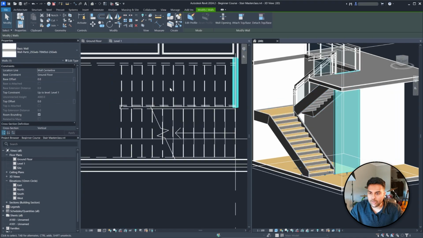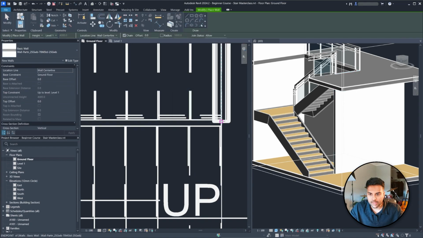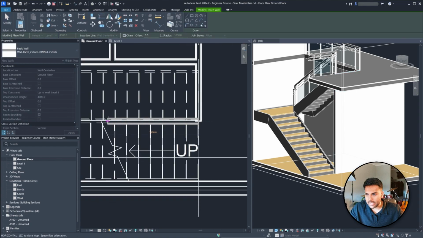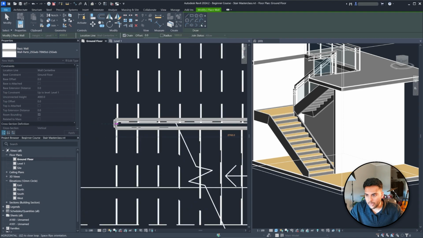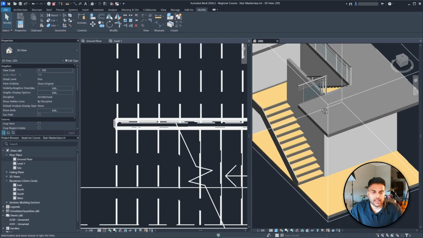So now what we can do is we can actually take this and we can extend this wall, WA, start at the end point, and we can continue this all the way to where this stops, right? And now you'll see there's a bit of an issue.